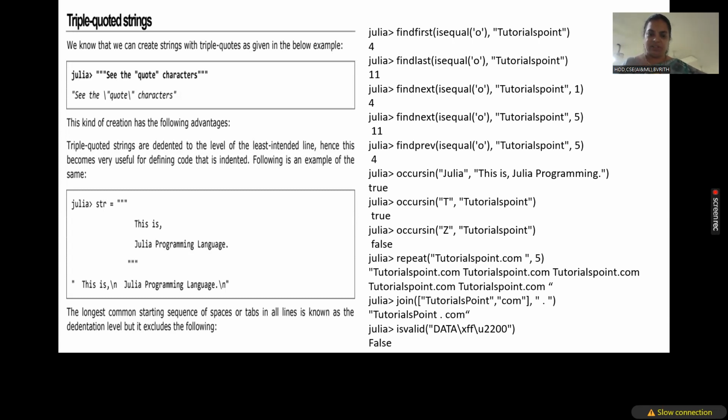And isvalid function is used to check whether a string is a valid string or not. Okay, if it is a valid string, it will show true, otherwise it will show false. The given string is actually like DATA in capital letters and \xff\u. Okay, here the \x and the \u are actually not allowable characters, so it is showing isvalid as false.